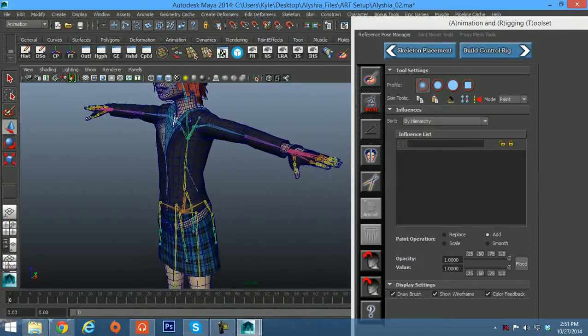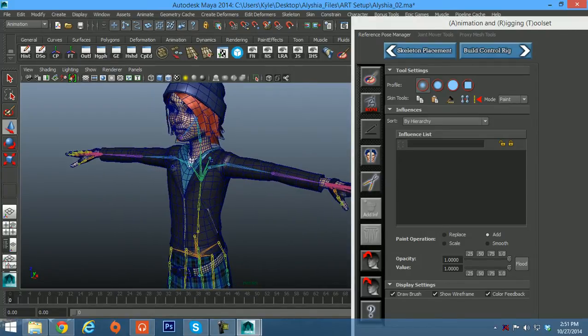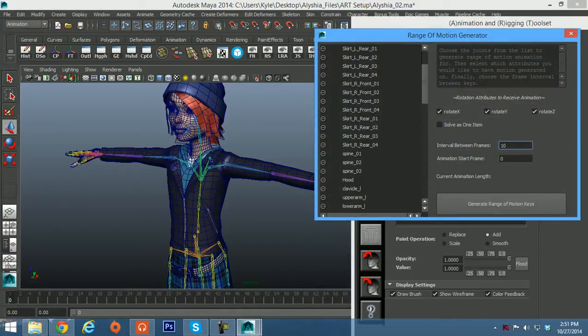Now, if you're like, oh, I want to get rid of that animation and do it somewhere else, you just right-click on this to clear all range of motion keys. When you go back through, you will not have any keys on your animation, on your timeline. So I can do it for the clavicle and arms.